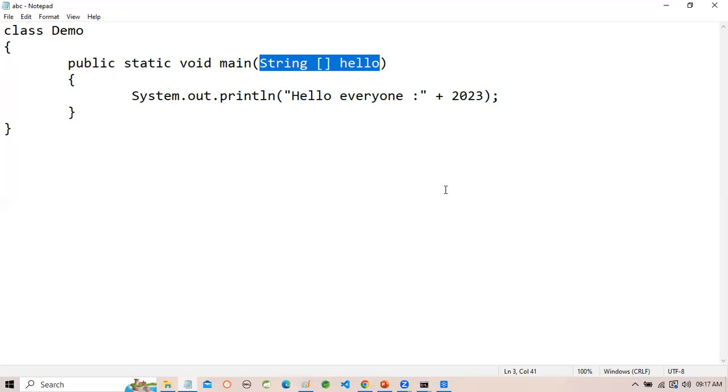Any doubt? Any queries? No. Okay. So in the next session, we will use an IDE, and then we will create Java programs and perform different types of operations in Java.